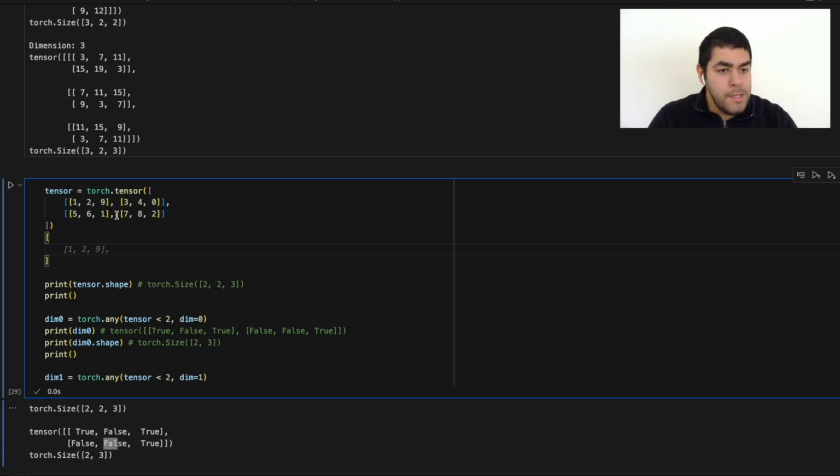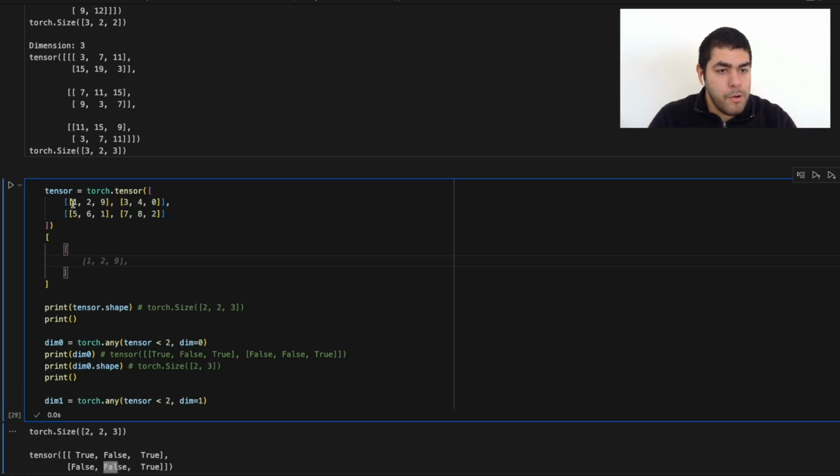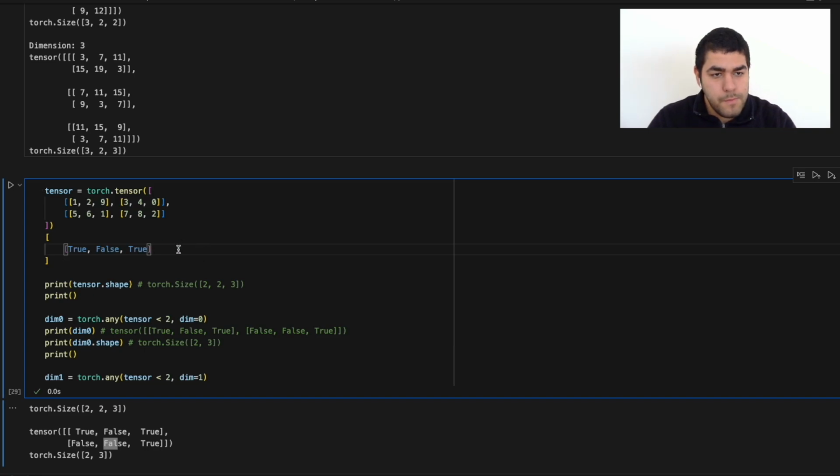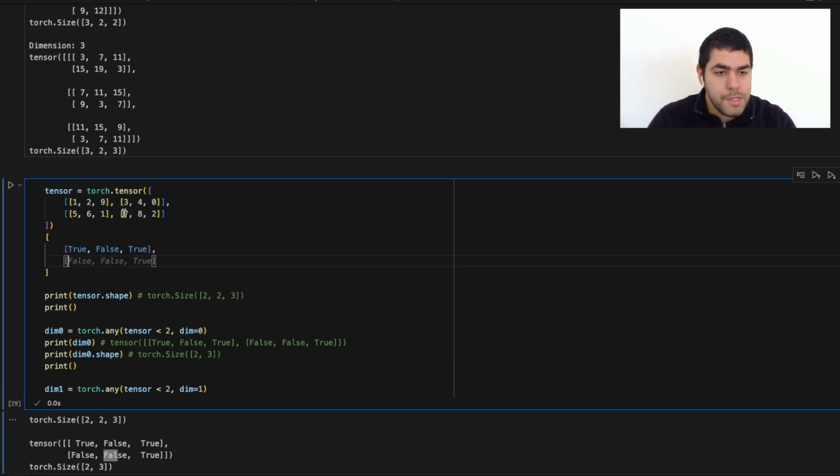Again, instead of any addition, we are just going to do true or false. So 1, 3, 1 is less than 2, so this is true. 2, 4, none of them are less than 2, so this is false. 9, 0, 0 is less than 2, so this is true. 5, 7, none of them are less than 2, so this is false. 6, 8, none of them are less than 2, so this is false. 1, 2, 1 is less than 2, so this is true.